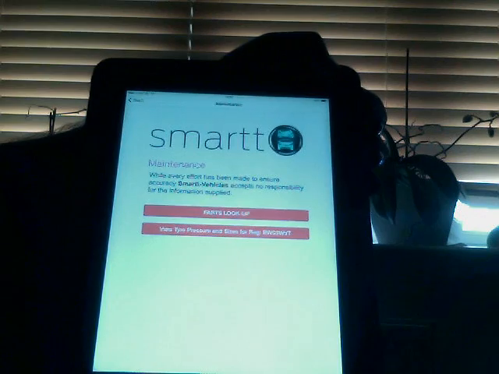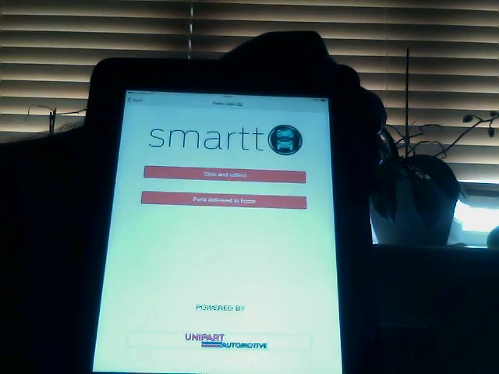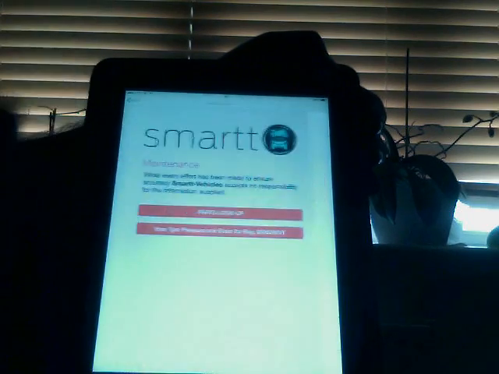There's a maintenance button where you can order parts. We have a partnership agreement with Unipart Automotive, so you can click and collect from one of their service centres, or you can have parts delivered to home.